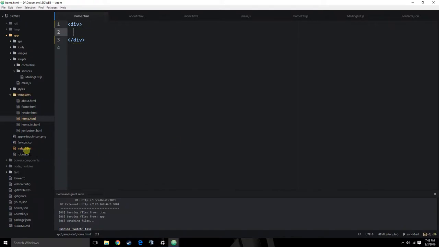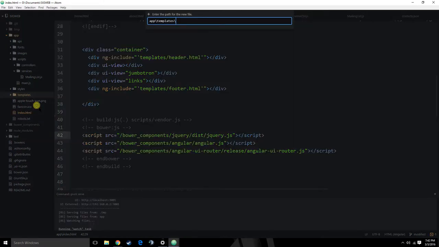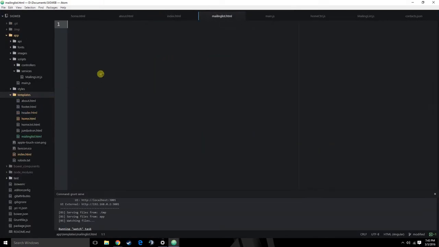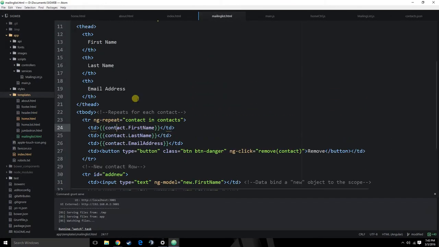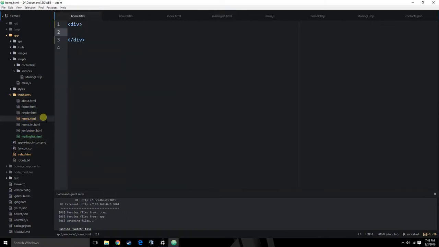Okay, and we'll just leave it there. And in the templates we'll create a new file called mailinglist.html, and we'll put the mailing list HTML in here instead. Okay, so we have separated it from our home. So how do we get that mailinglist.html onto the home?